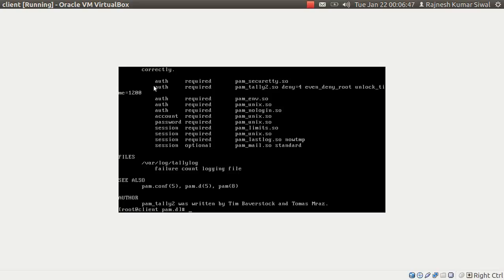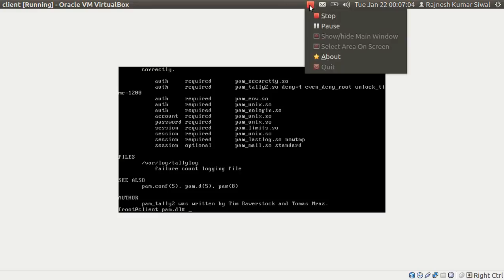So I think these are the generic details of PAM. We'll continue our discussion of PAM. In case you still have any issues or concerns, please let me know so that we can have a better understanding of the PAM module.